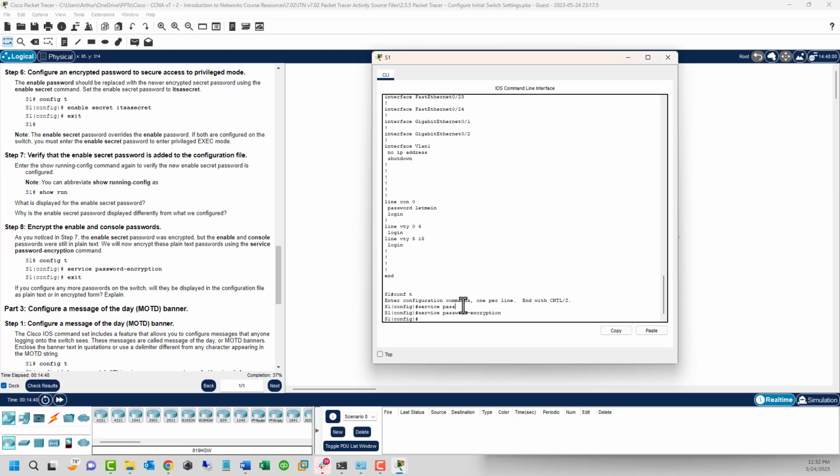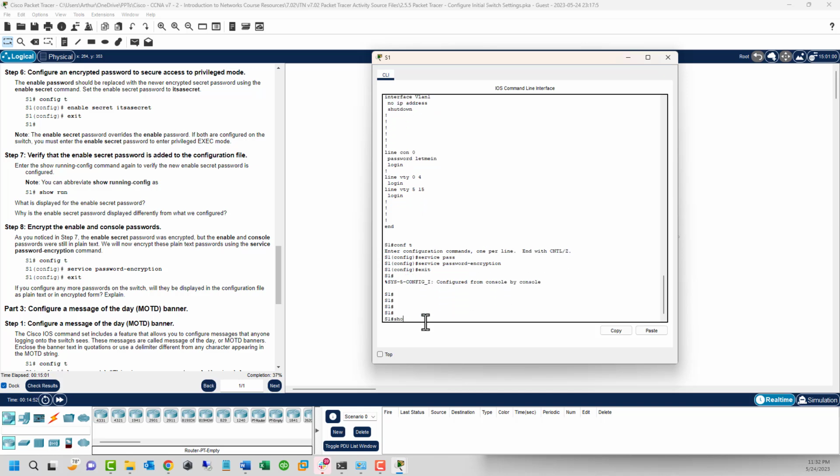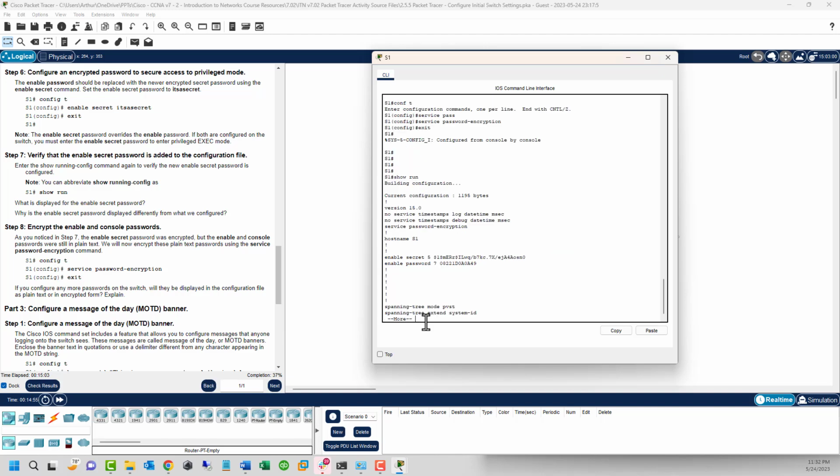Let's verify that all of this works. The service password encryption will actually encrypt all passwords. So let's verify. Exit, show run. Our password is now showing as an encoded passphrase. So it's no longer showing C1$C0. They are now encrypted. That is because of the service password encryption command.